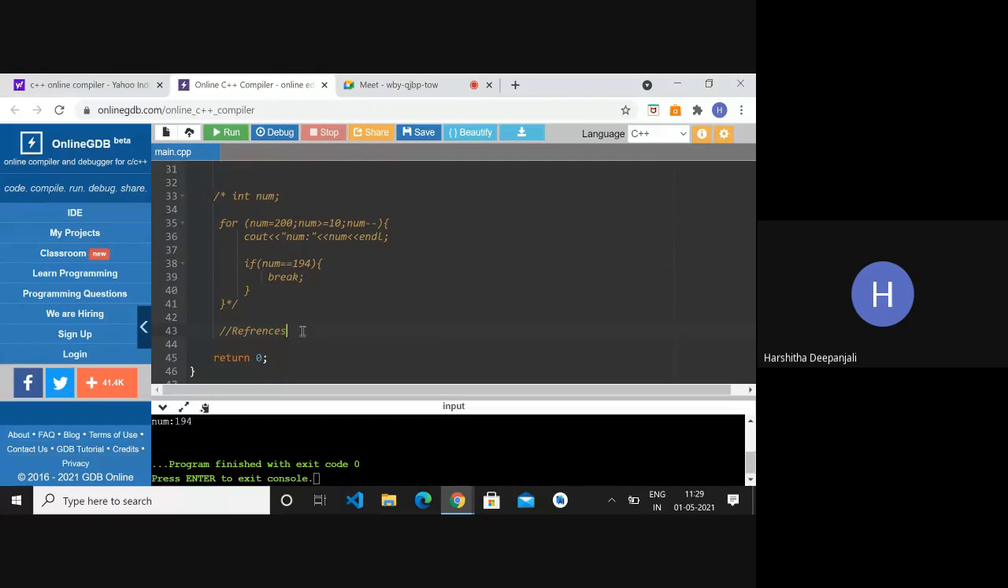So the next topic we have is references and pointers. References and pointers are the two unique features of C++ which aren't present in Java or Python or other higher-end languages. So what are references? Let me take an example of two variables.